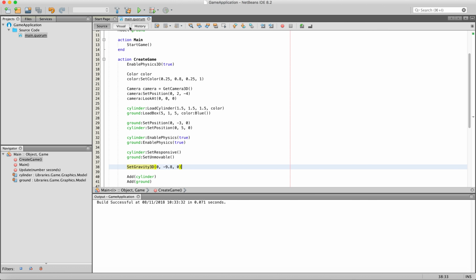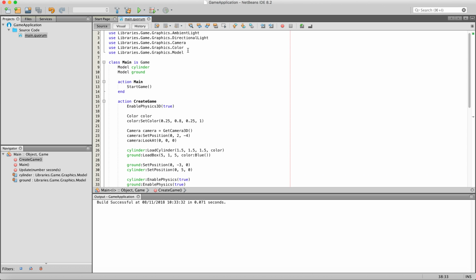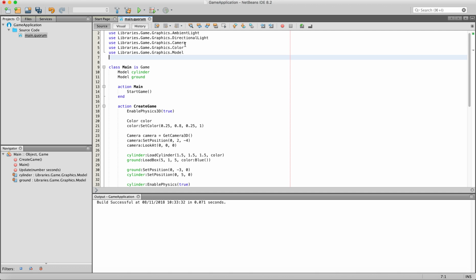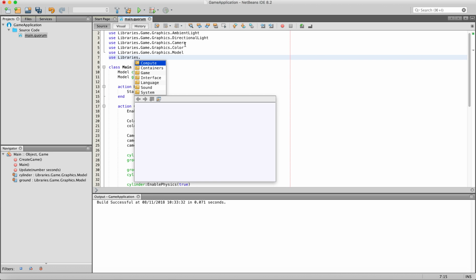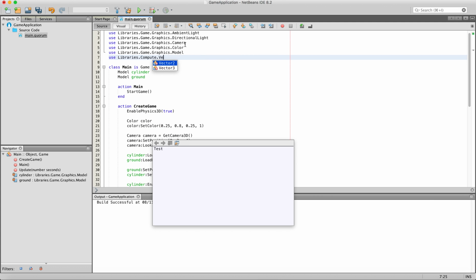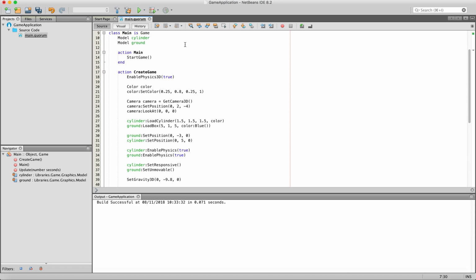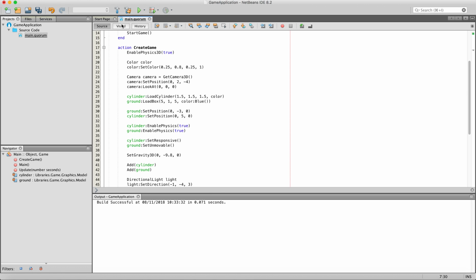Simple. So let's go ahead and create some vectors, but first we need to import them. We need to import the 3D vectors. So inside of our use statements here, we're going to go ahead and do use Libraries.Compute.Vector3. If we were working with 2D vectors, we would be doing Vector2D, or Vector2. With that being said, let's go ahead now and go inside of our create game action.